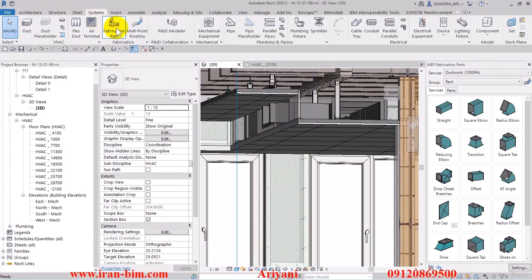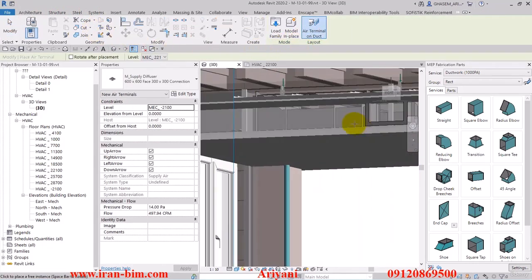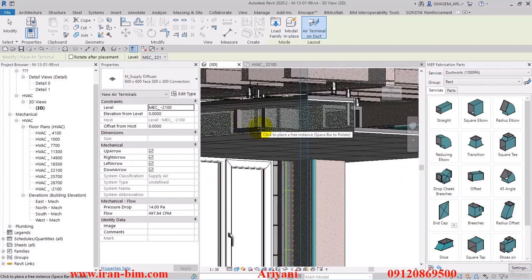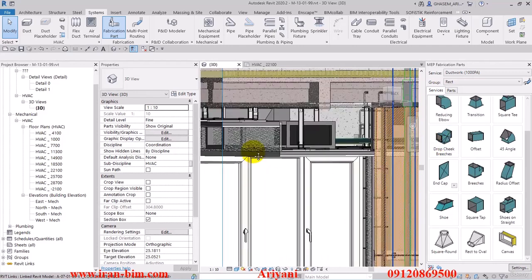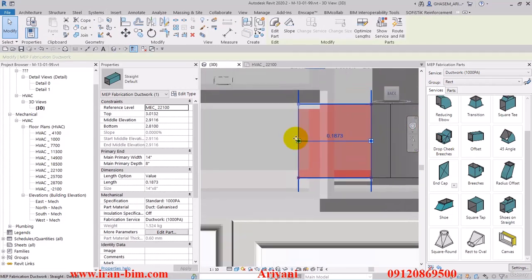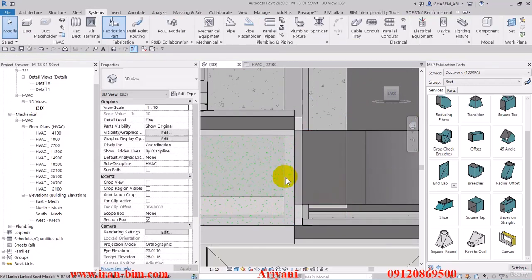Alright, then from the Systems tab, I'll select the Air Terminal tool and put it on Duct. And we either need to place a terminal here or we need to create one ourselves, our air terminal. So then we'll go over to the back view and select this and shorten it and move it back.